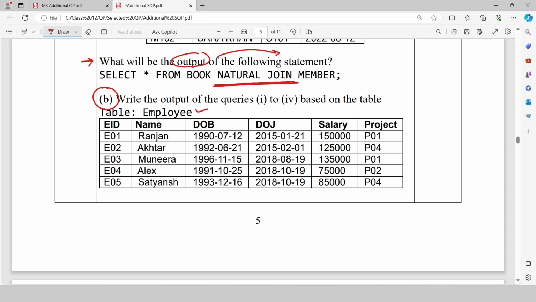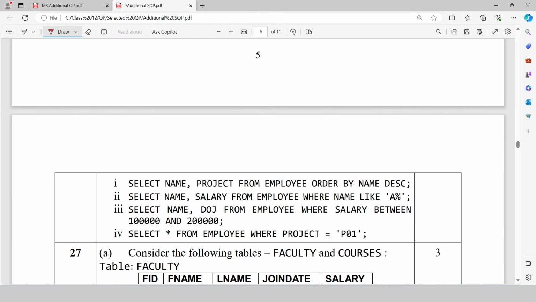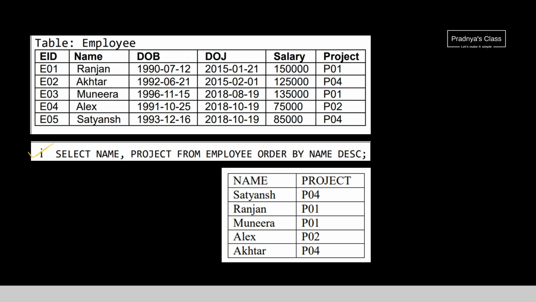Here is one table, employee. Let's check out the question. We need to predict the output of the given queries. Okay, then let's read the first query. Select name. So name column will get printed, that we have mentioned. After name, the second column is project, that also we have mentioned. From employee, what's the criteria? Order by name in the descending order. So we are going to print the names in the descending order.